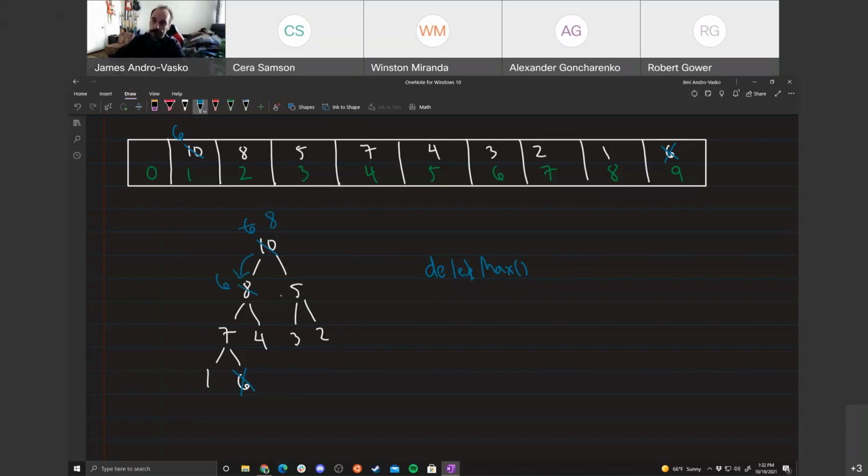8 moves up. If we look at this version over here, we just swap, so 6 moves down a level. Then we're not done yet because there are still more children for 6. We have two children, 7 and 4. And 7 is the bigger child, so we're going to bubble the 6 down with the 7, comparing with the left child. So 7 goes up, 6 goes down.